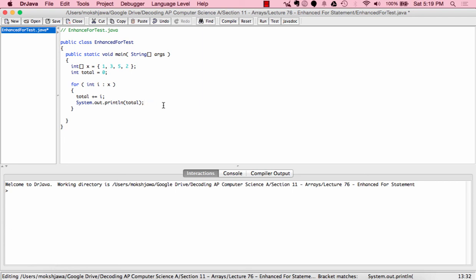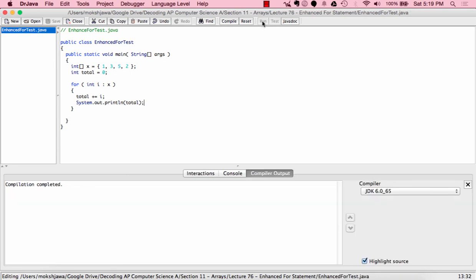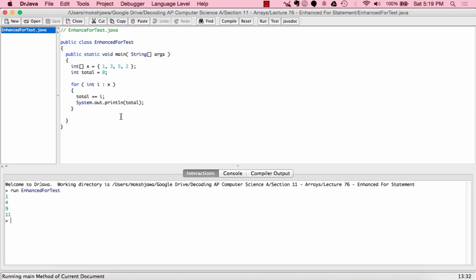And then the last time it goes through the loop, it'll look at the third element, which is 2. So it'll go total plus equals 2. And the value of total at that point is 9. So 9 plus 2 is equal to 11. And it'll print out 11. And that's how it's going to iterate. So let's run the program and see what happens. Let's compile. And let's run. So as you can see, it prints out 1, 4, 9, 11.